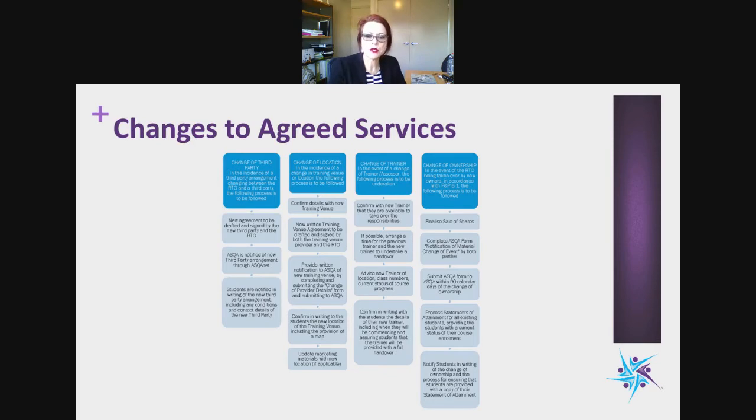If you have a permanent delivery site where you need to change the permanent delivery site, you need to notify ASQA in writing of that permanent delivery site. So if you change your head office location or the location as per listed on training.gov.au, you need to notify ASQA through a material change of event of that change of location, and also notify the students and update all your marketing material.